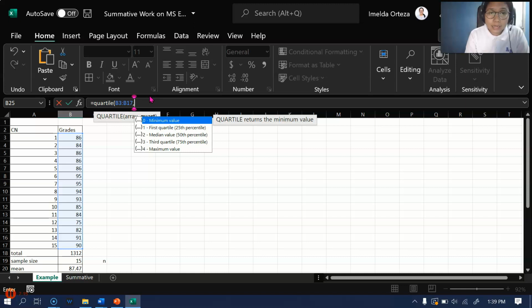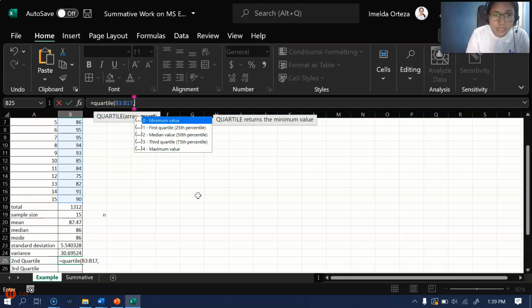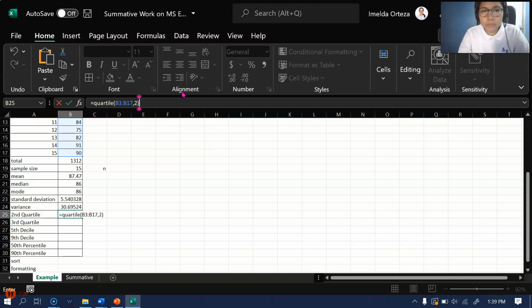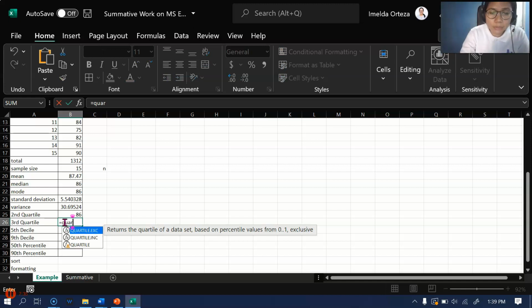So let us type, no, then what we are actually computing after is Q2. So that's the second quartile. So we type 2, then close parenthesis, then enter. So there is an answer. It says 86. How about the third quartile? So again, equal sign, then quartile.